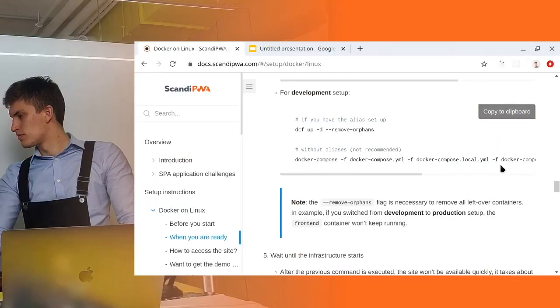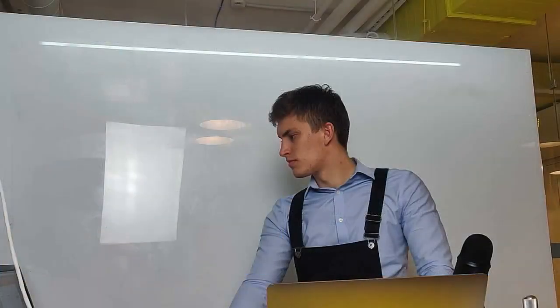ScandiPWA Docker setup comes with two options. You can either run it with frontend and without frontend. What is the frontend container? Well, the frontend container is a container which completely replaces the frontend for the application. So instead of Magento serving you the frontend, the Webpack dev server does it for you. So let me showcase this.